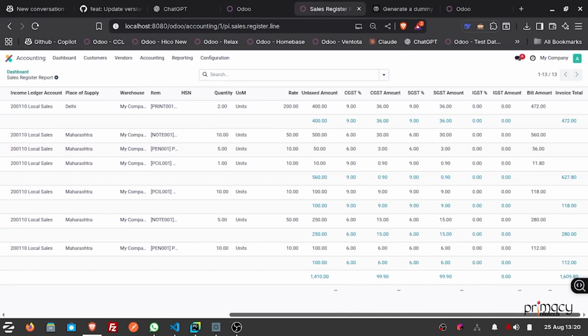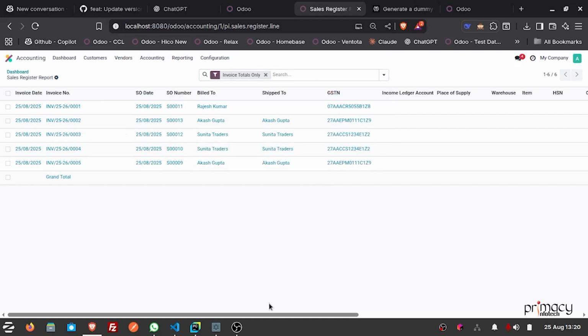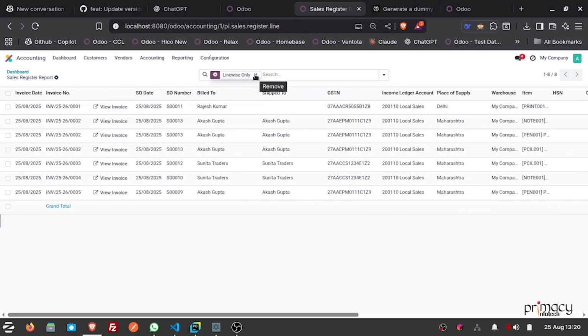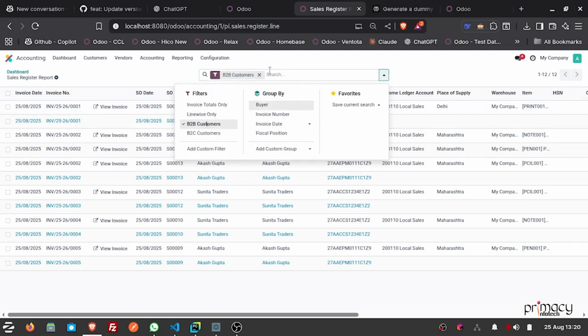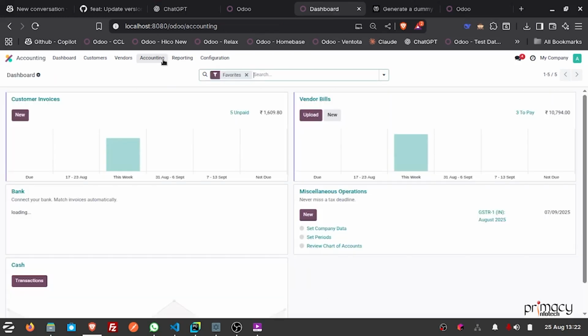Now, if you want to check out only the invoice totals on your dashboard, you can just click on the invoice totals only filter in the search bar. Or if you want to check out the line-wise filters for each of the products for which there was a transaction, you'll have to click on the line-wise only filter.